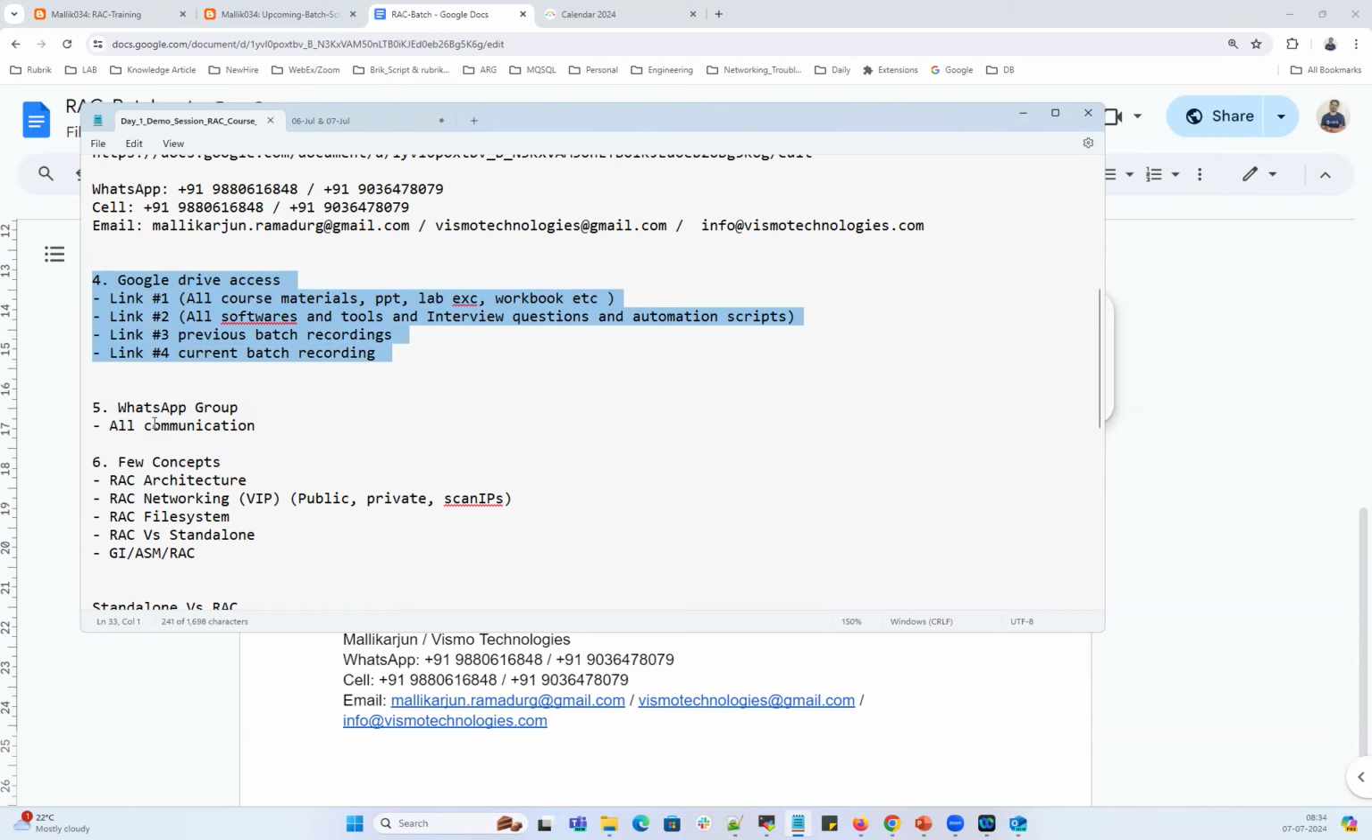Based upon that, you can keep your WhatsApp group active. Then this group will be there forever. If there are no activities and the group is not active, it will be deleted if nobody is interested.